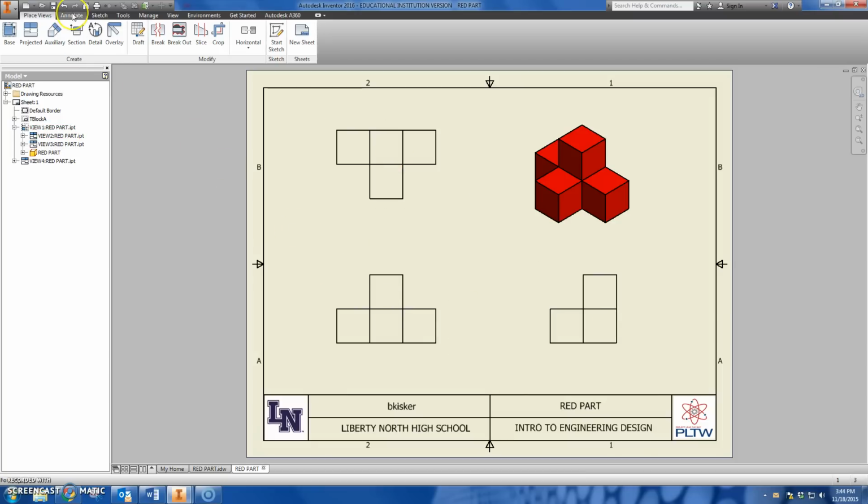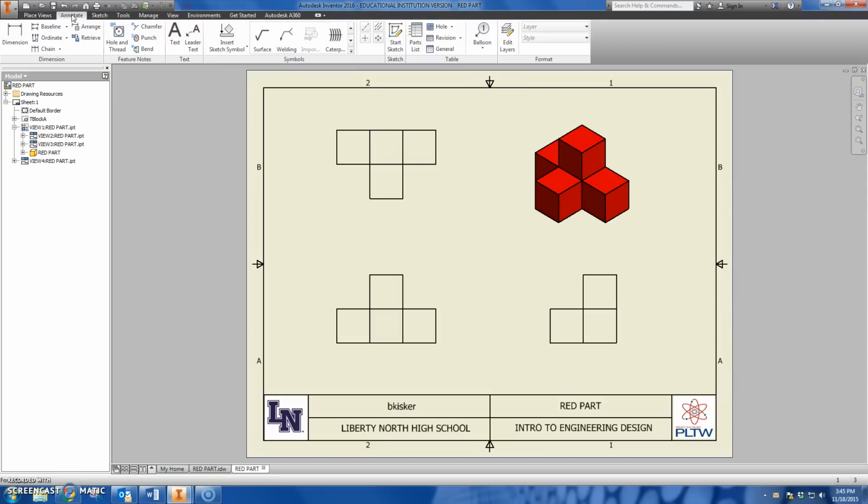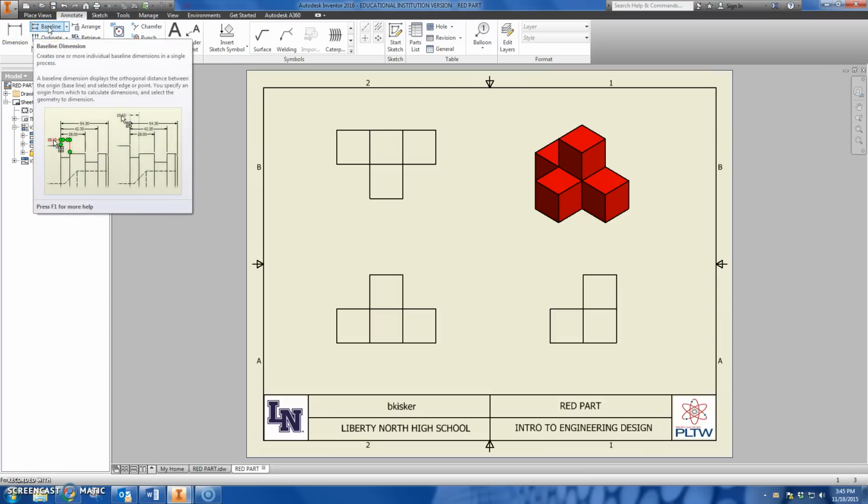Okay. Now as far as actually adding the dimensions to it, all I have to do is click annotate. And you have a bunch of options here for dimensioning, all around this. I mean, look at all these different options. For the Puzzle Cube, though, it's pretty simple. You could individually dimension pieces, but I want to show you something called baseline dimensioning.